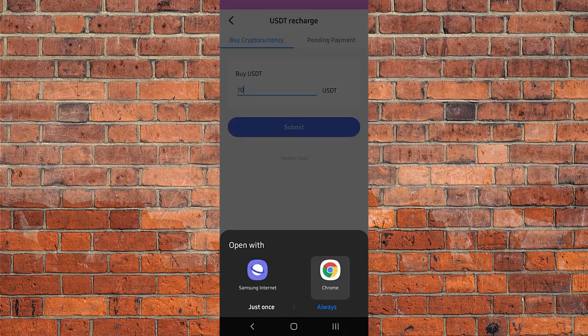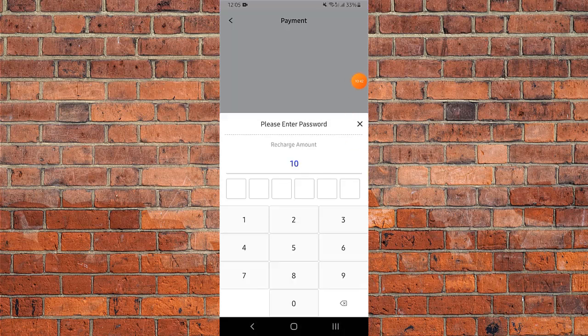So once you click on submit, it will ask you to enter your transaction PIN. So I just enter the transaction PIN. You can see, suppose that I have money in my UpCoin, automatically the money will be deducted. But because I do not have up to 10 USDT there, that is why I cannot deposit.